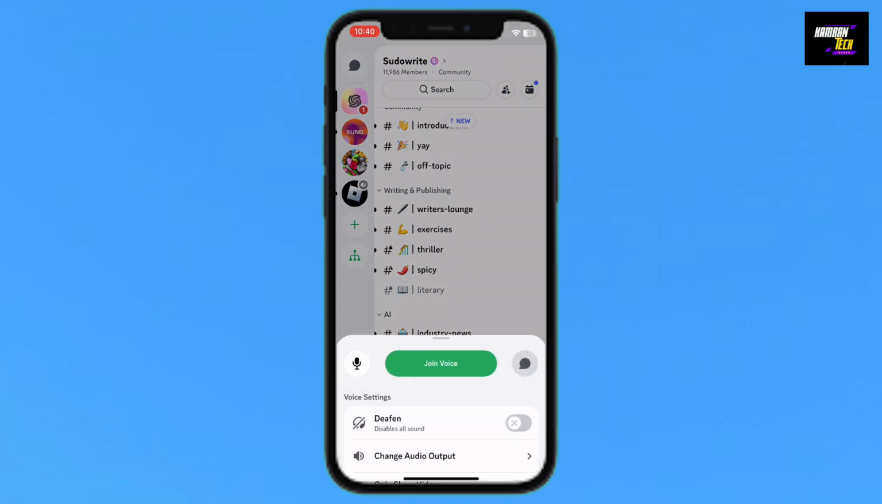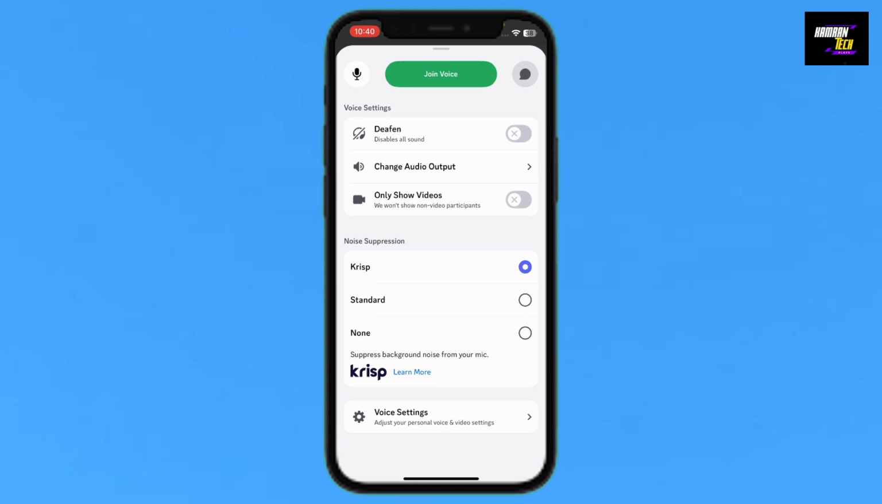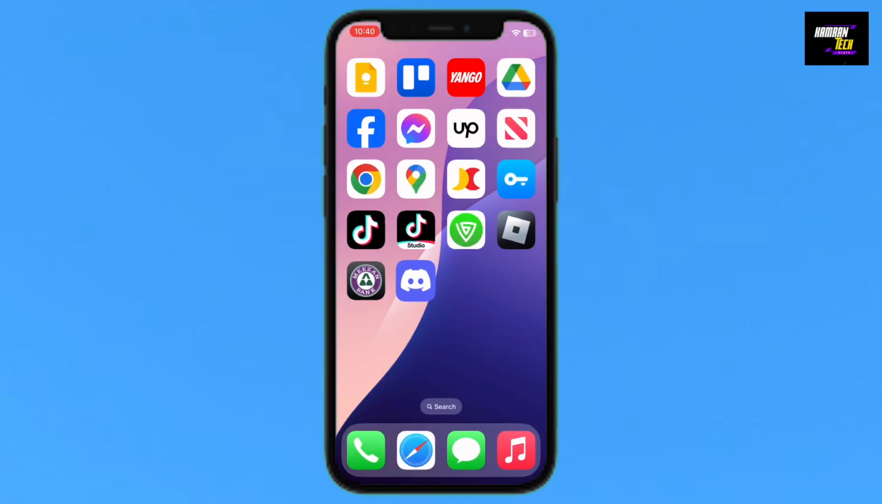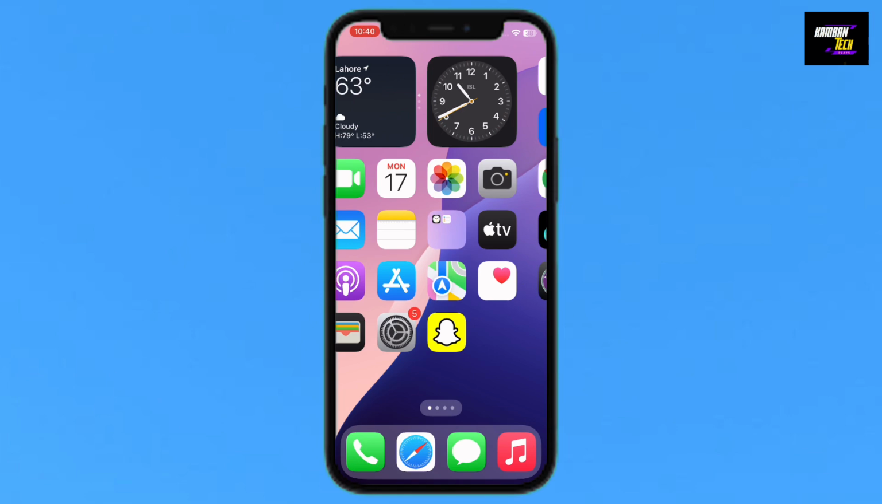I will just swipe up and there is right now no option to like share screen, because maybe my region is not acceptable for this feature.